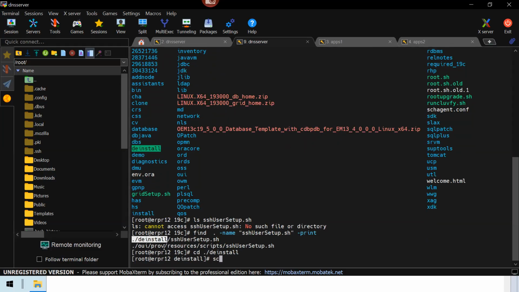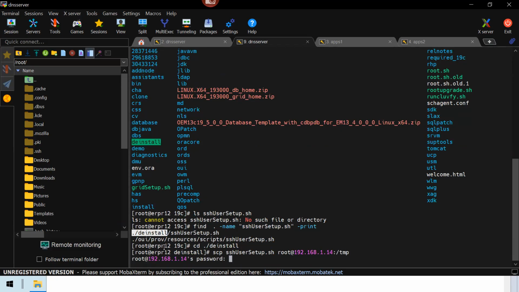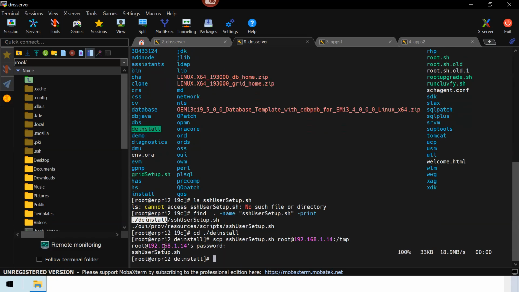You just have to copy this file to the first node. This is the first node 14. Okay. The user equivalency has to be done.